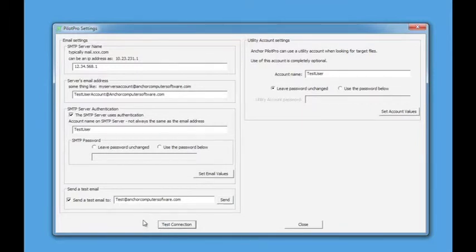Click Close to close the PilotPro settings. This concludes the PilotPro demonstration.